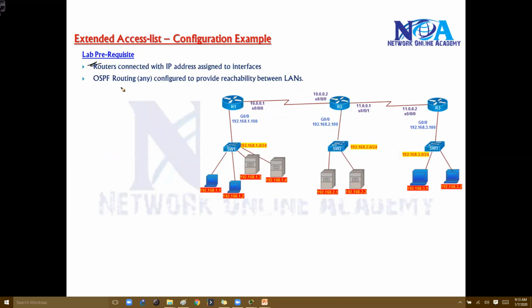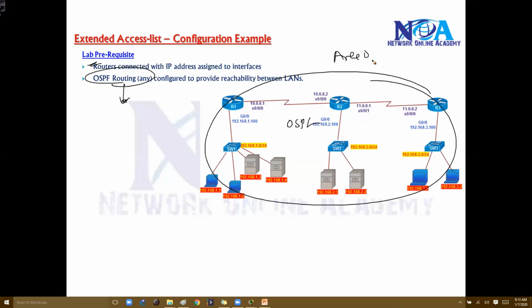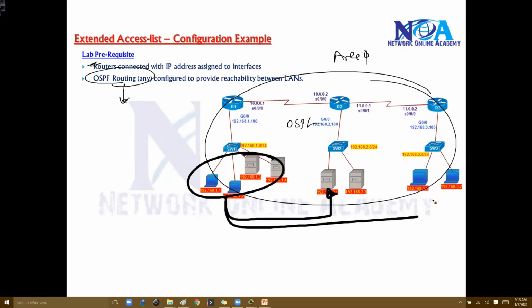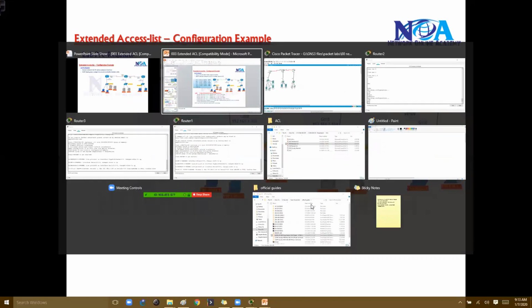The other thing is we also need to make sure that we enable routing. So I'm using OSPF here. With the help of OSPF, I'm going to configure all the routers in one single area 0. This will ensure that the users of LAN 1 can communicate with the other LANs. So we do have communication between all three different LANs. Make sure that we do have reachability. So this is the basic prerequisite.